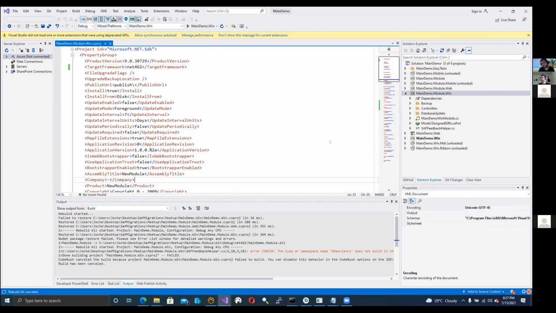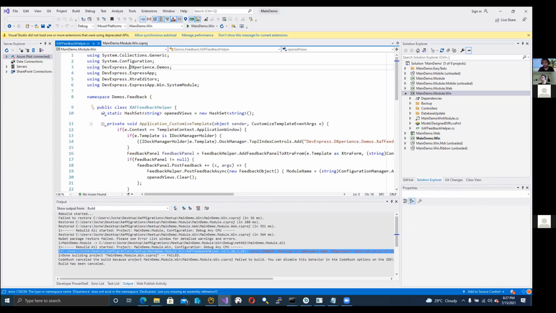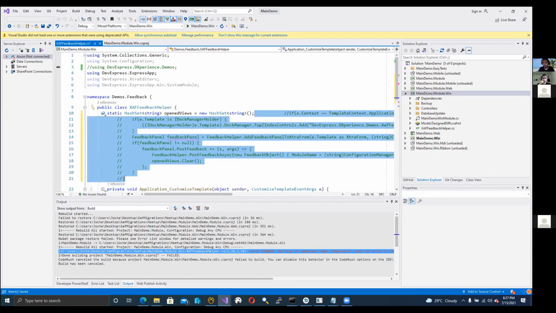So in here we have a small error, and this error is because it's the main demo. So it includes some other classes that are not usually there in an XAF application. So what we're going to do for this is just comment this out. We don't actually need it. And let's comment this also out. And let's compile.